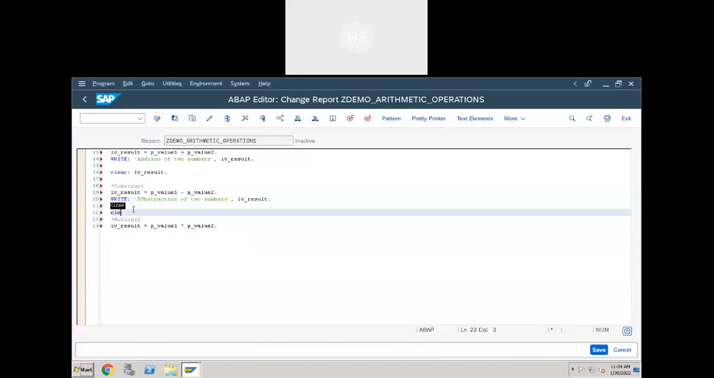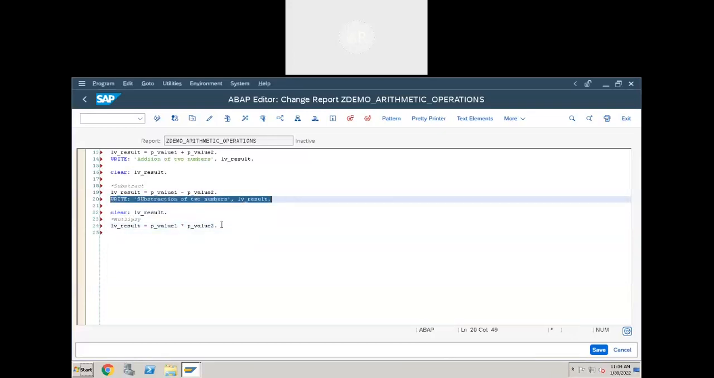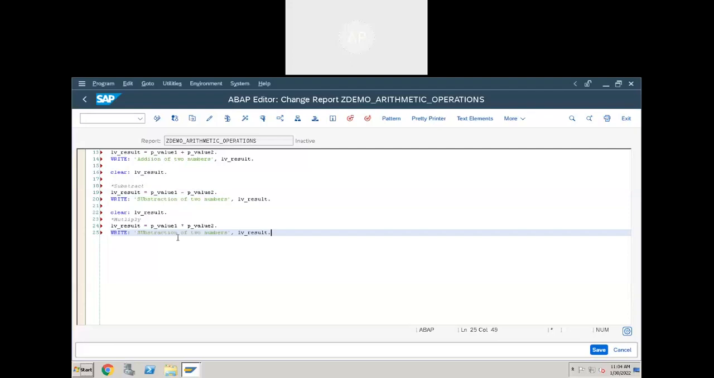Clear? You have to clear LV_result, and then populate the new value, that is the multiplication. And then display the value as output.